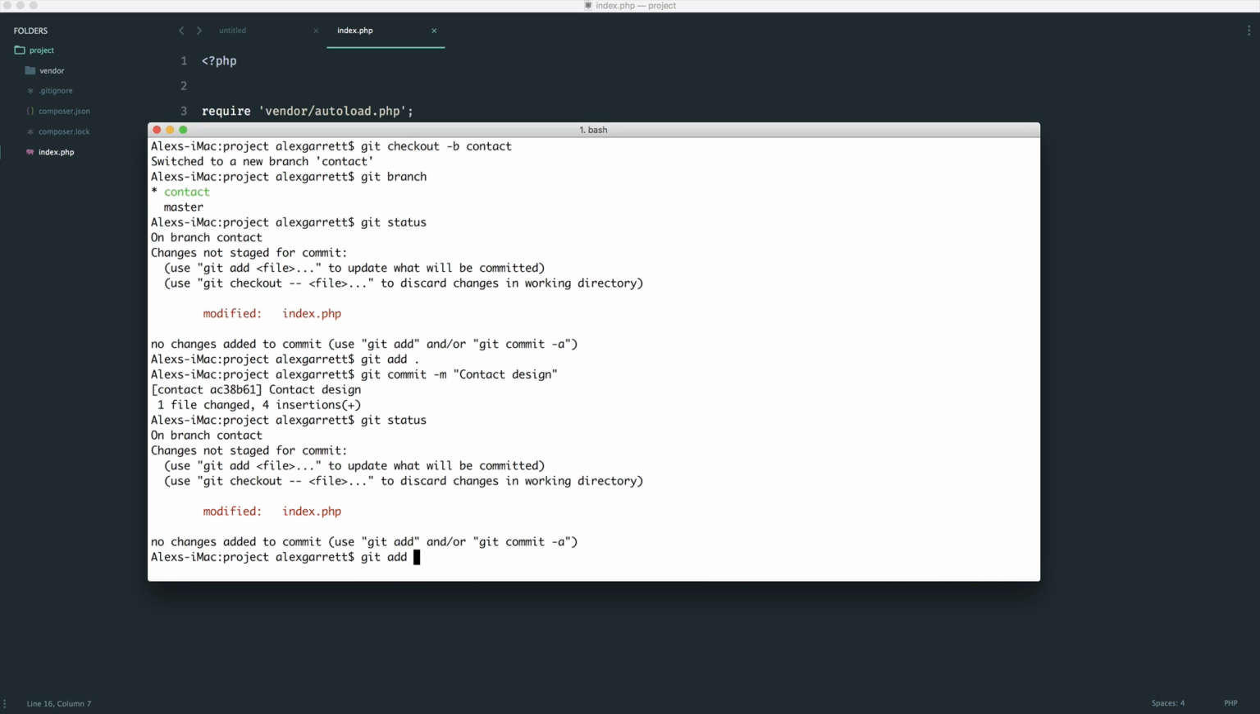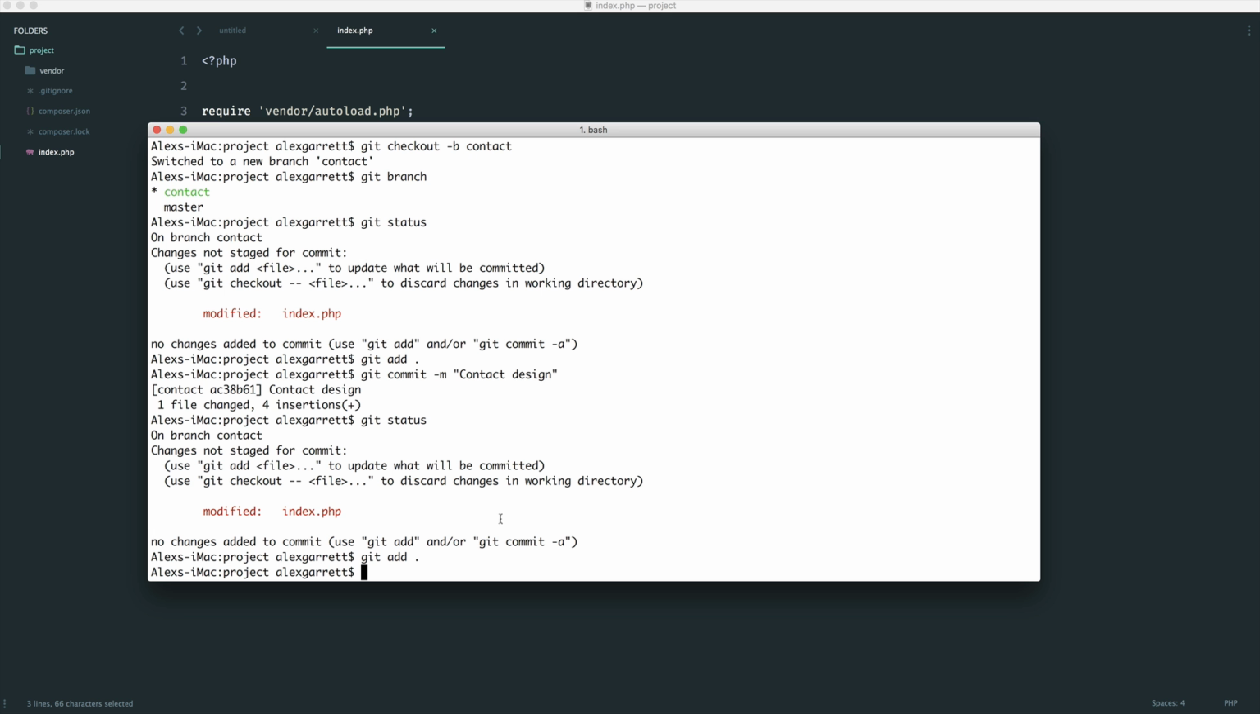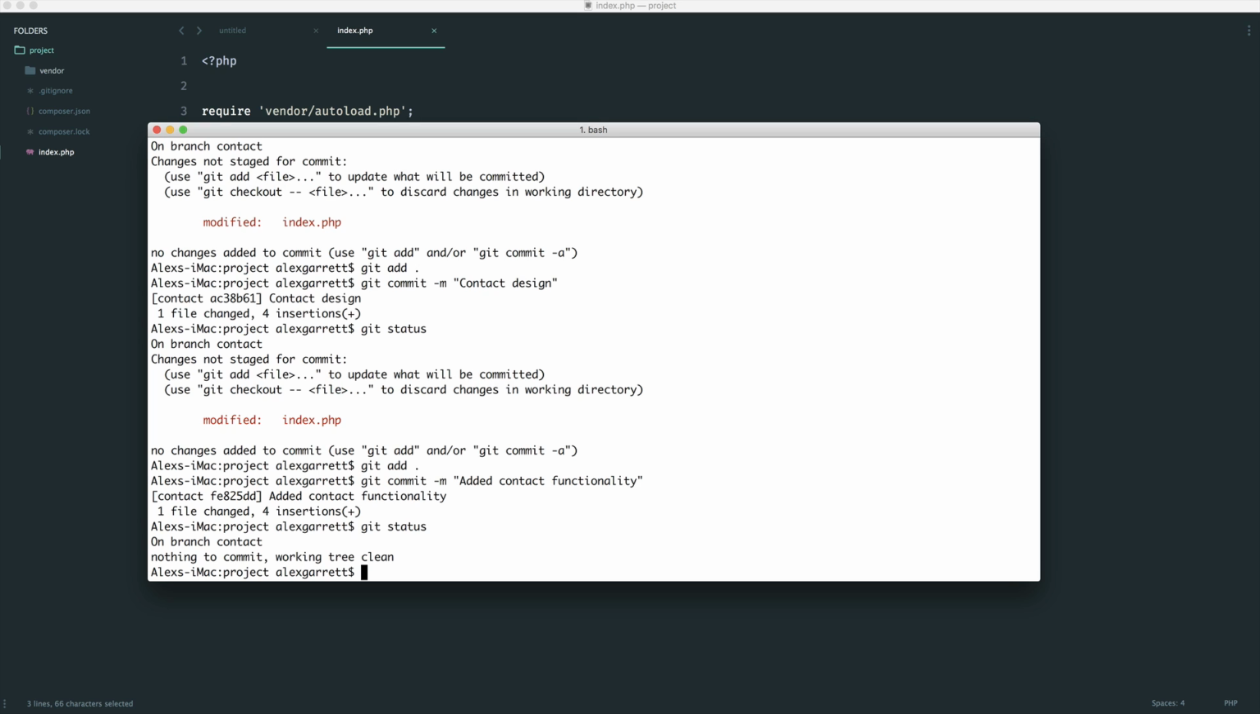So let's go ahead and add this new change. So the first commit was adding the design. The second commit was adding the actual contact functionality. So let's go ahead and commit again and say added contact functionality, or whatever you wanted to say. And now all we need to do, if we run git status again, nothing to commit, working tree clean, we can go ahead and push it up.